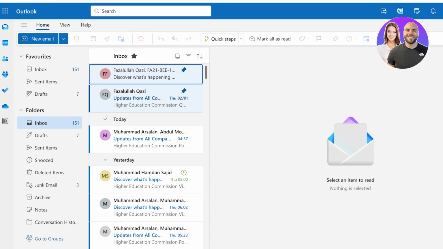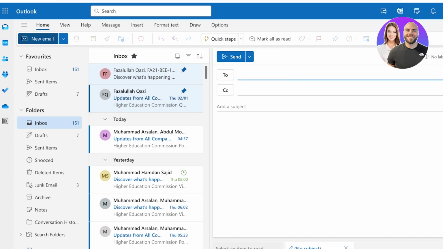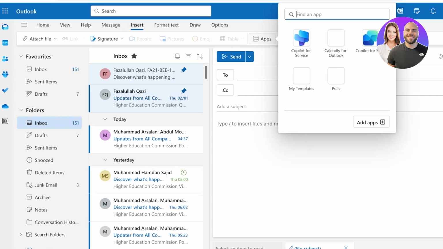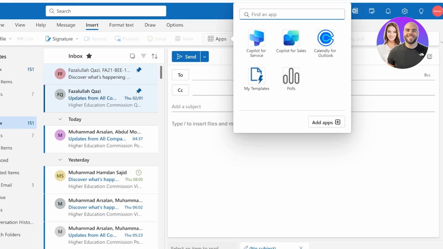Once I open up Outlook in my browser, I'm going to click on New Email. When I click on New Email, you will see several different tabs open up. Then you're going to click on the Insert tab, and once you click on Insert, you're going to see this called Applications. So you're going to click on Applications, then click on My Templates.